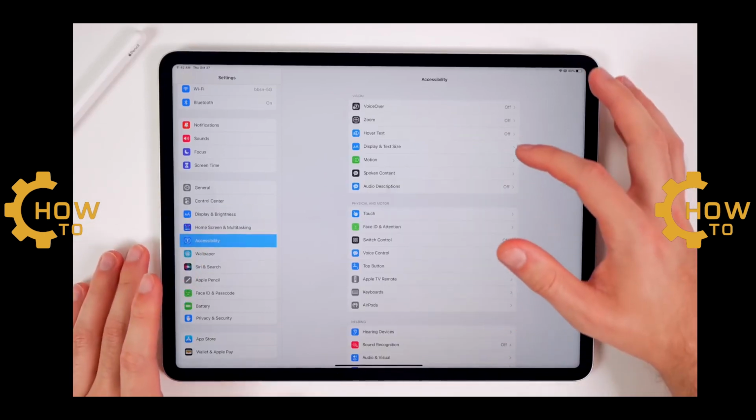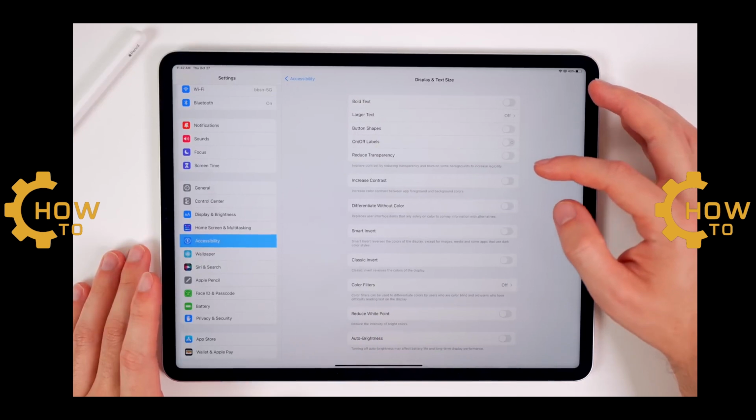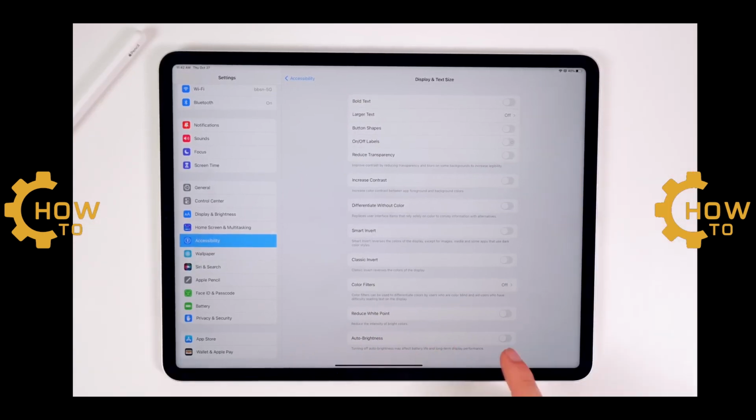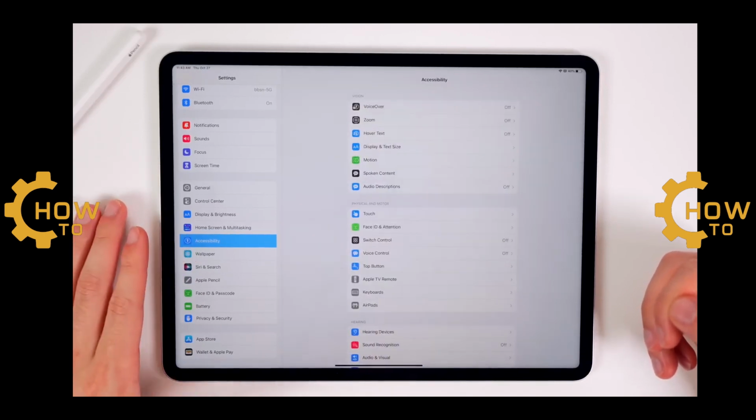And then if we go to accessibility and then to display and text size, you can see even more changes right here, more toggles that you can change. We have our auto brightness right here, which I turned off personally. I like it on my iPhone, but not on my iPad, but that is something you can experiment with. We also have our reduced white point color filters. Just take a look at all of these and see what you might consider changing.